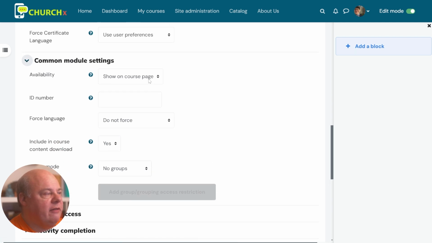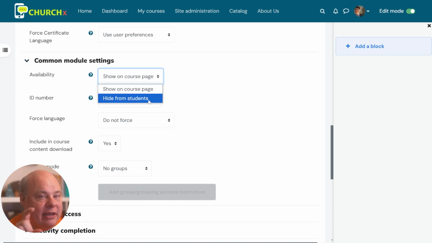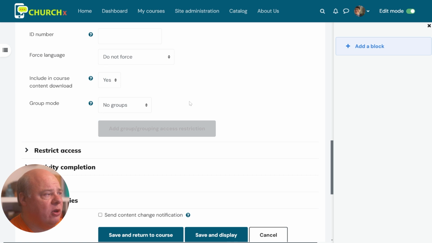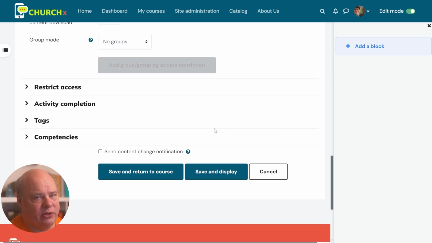This one, if you're going for a more simple looking page and you don't want a lot of stuff on it, you could hide this activity from students when they're viewing the course page, so they won't even see it there. It'll just be hidden in the background, but I would probably just keep it on show on course page. All right, so there's other things, group mode, forced language, stuff like that, you don't need to worry about unless you want to enable some more advanced features around those issues. And if you do, just ask me and I can explain how those work.